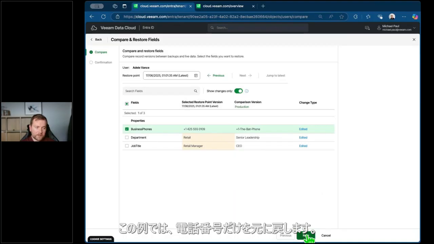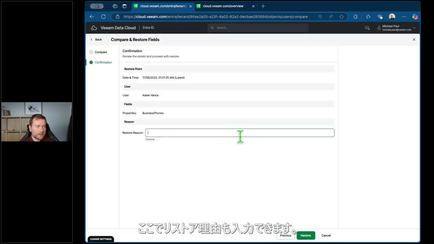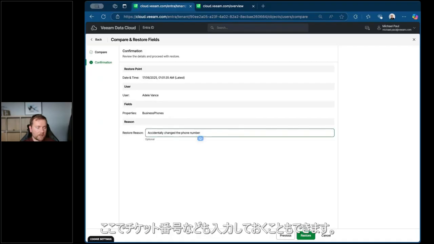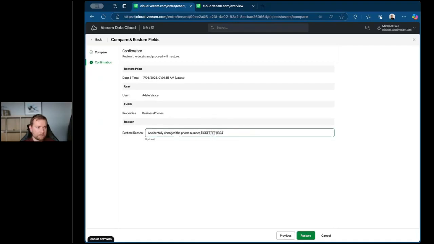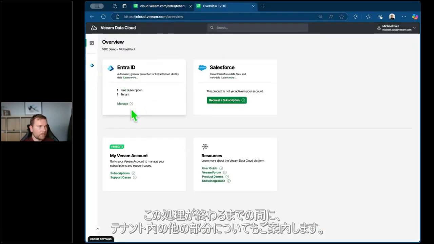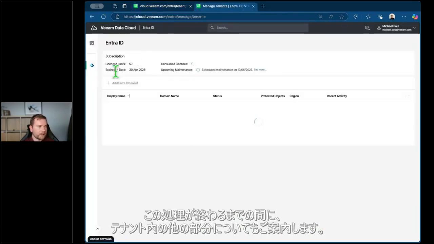For this, I'm just going to reset the phone number, and you'll see here I have a restore reason. So it was definitely an accident and not on purpose. I accidentally changed the phone number. Maybe I want to give a ticket ref here. And now I choose restore. And that's it. That's kicked off. Okay, so that is underway.